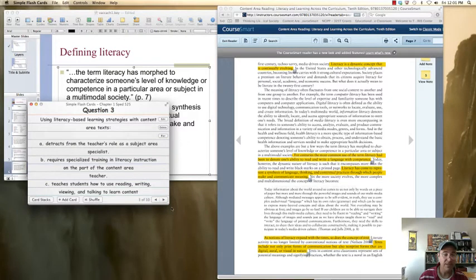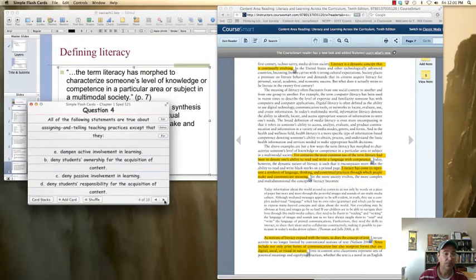Okay, let's do the next one. All of the following statements are true about assigning and telling teaching practices, except that they dampen active involvement in learning, deny students ownership of the acquisition of content, deny passive involvement in learning, deny students responsibility for the acquisition of content. So again, try and answer that question for me.